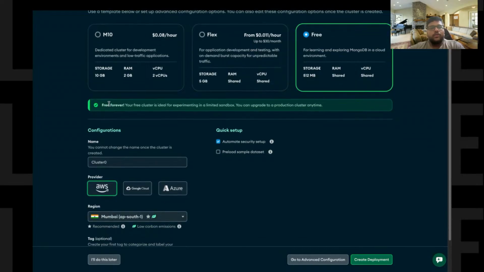For those who are worried about the pricing, you can read this. It is free forever. Your free cluster is ideal for experimenting in a limited sandbox. You can upgrade to a production cluster anytime. So you don't need to worry about the pricing of this. You can use it properly for your projects. It won't be costing you anything.